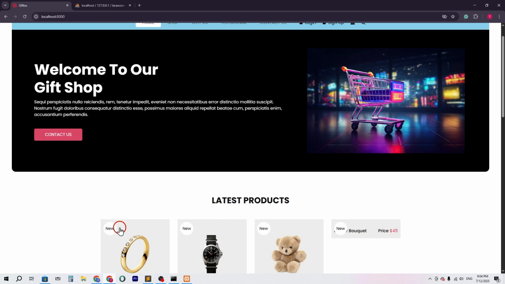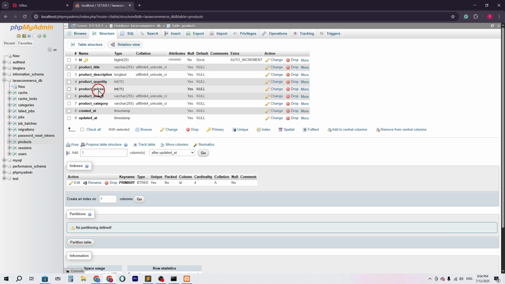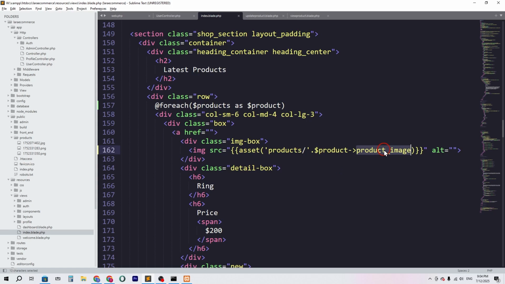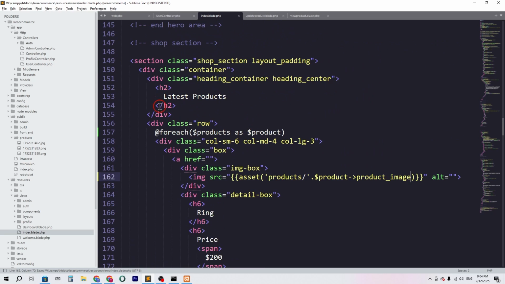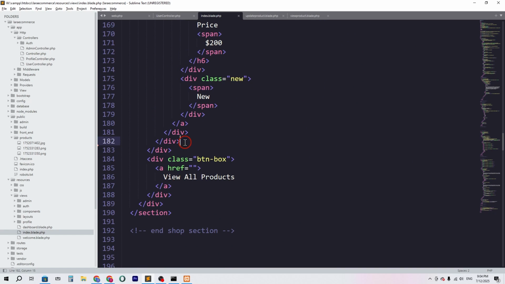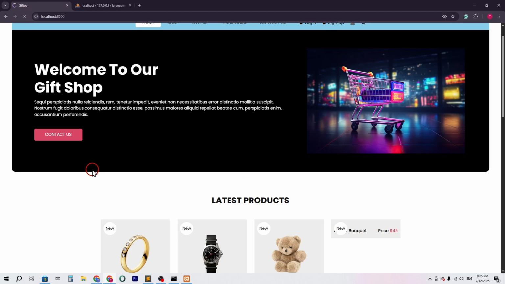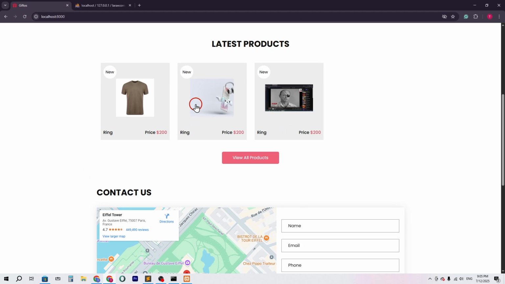If I go there, you can see product image, right? Yeah, and we have to end the foreach. So let's go to the end of the div, and here we are going to say endforeach. Okay, and let's go there and refresh. Here you can see we have only three items.